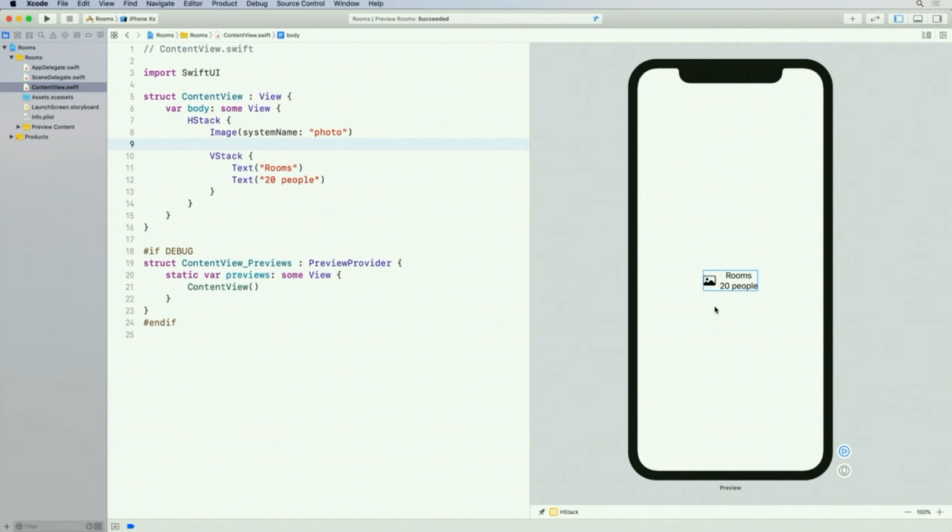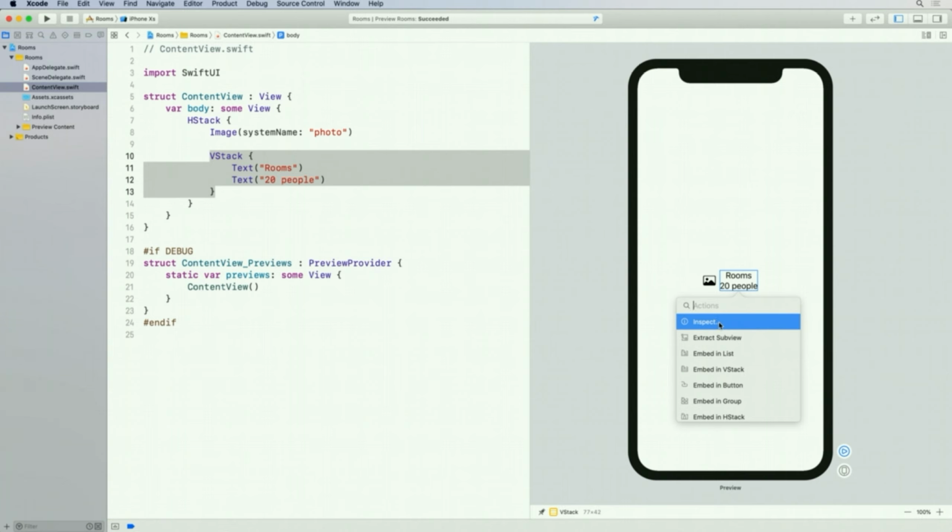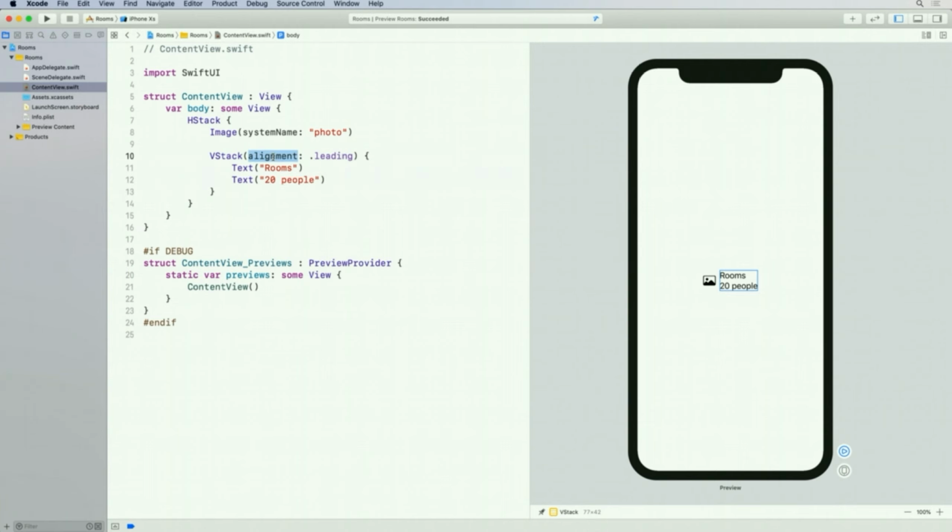Now, I'll use the canvas to style the cell the way I want. I can command-click on my stack and choose Inspect to see some of the properties I can change for this stack. I'm going to set its alignment to be leading. And once again, Xcode has updated my code to make that change. Now, I can also command-click on my text to inspect that as well. And let's change this to be a smaller font. I'm going to use subheadline.